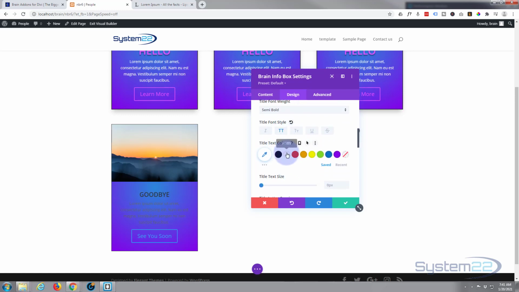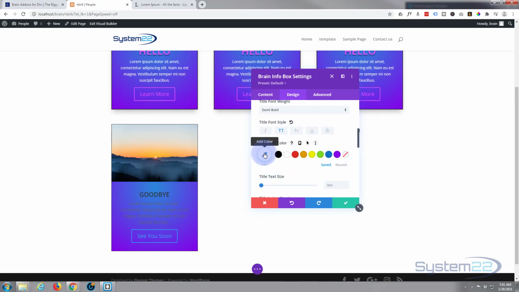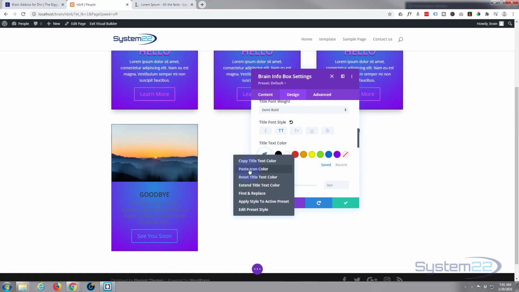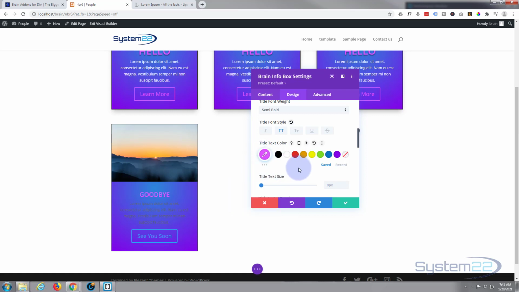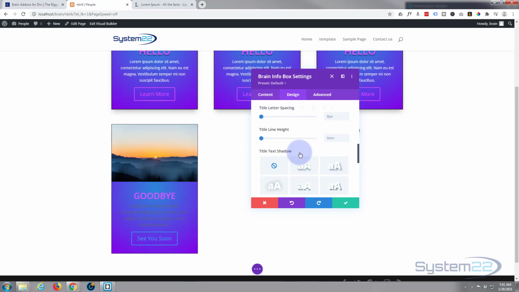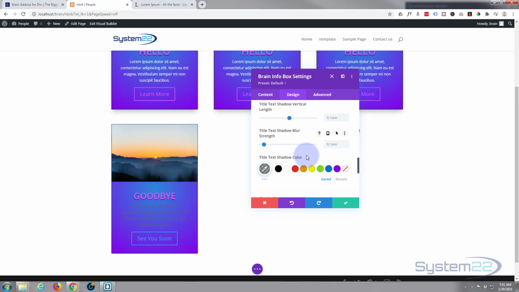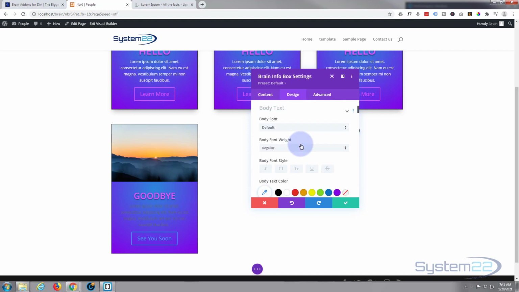I'll capitalize it, and I can use the crazy pink color I used above. I think it's still in, I've got it saved in my, there we go. Let's take it up a bit in size, and I will give it a little bit of text shadow there just to make it stand out a little bit more. Rolling on down, we've got the body text.